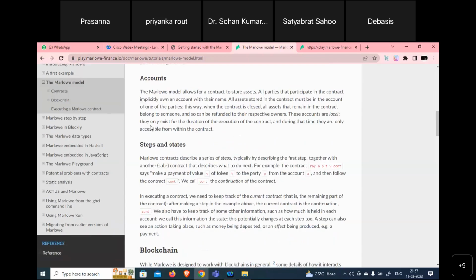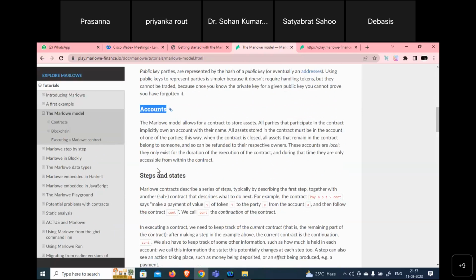Now the important part is the account. Whenever we perform any application on any assets, all the parties have to decide how to participate in the contract, so we have to maintain an account. The account belongs to one of the parties: when the contract is closed, all the assets that remain in the contract belong to someone.